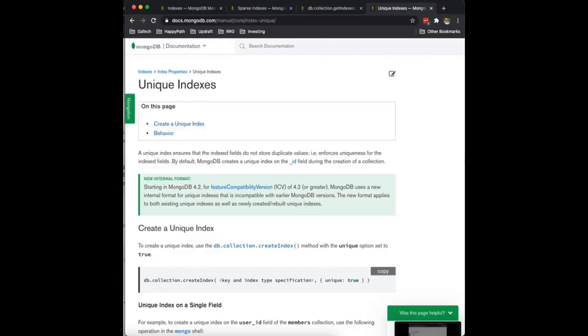for coding-bootcamps.com with another video on indexing. In this video, we're going to be talking about unique indexes. So a unique index, per the Mongo documentation, is an index that ensures that indexed fields do not store duplicate values, i.e., enforces uniqueness for the indexed fields. By default, MongoDB creates a unique index on the ID field during the creation of a collection.